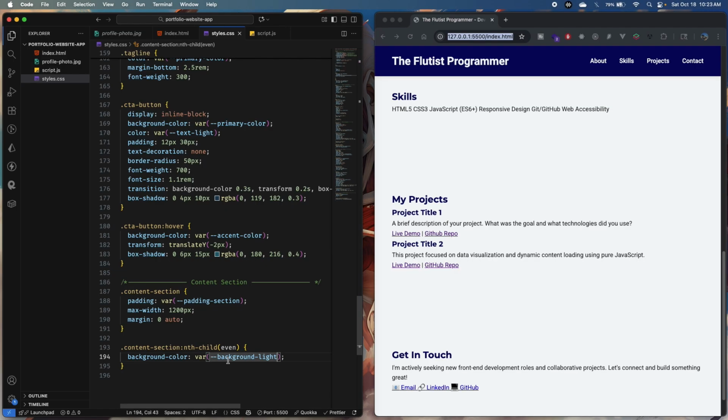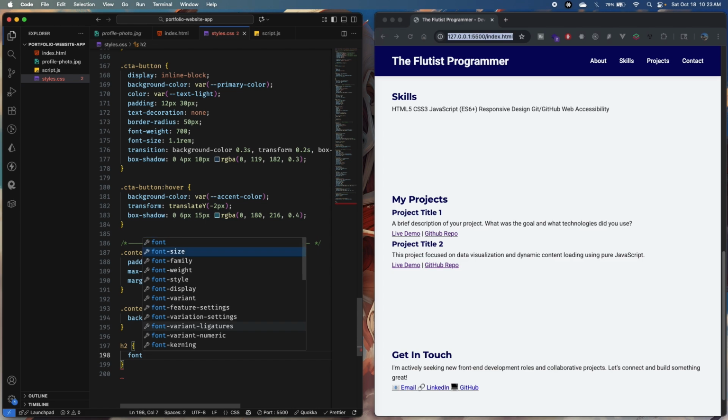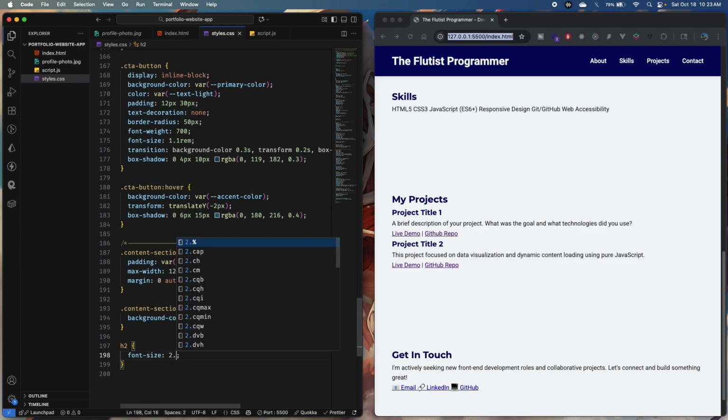Excellent. Then after this, I want to set some styles for the H2. We are going to override, well, not override, but we are giving some specific styles for the H2. So let's put here on the font size, 2.5 rem.